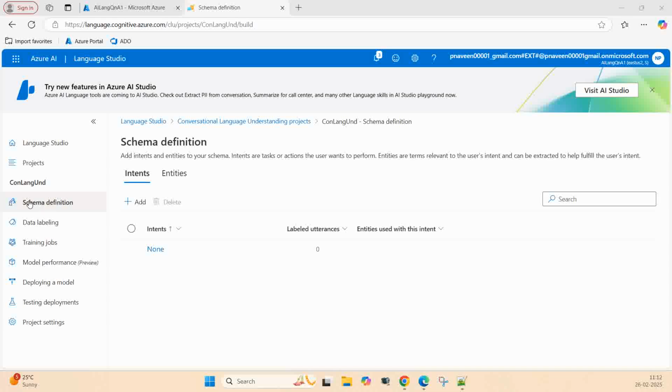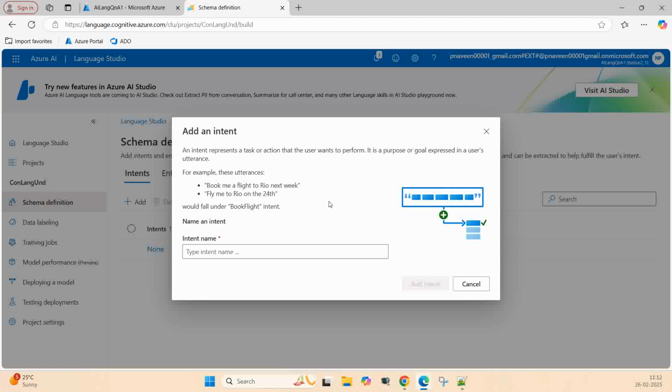So we are under schema definition now. Here we will have to add intents and entities to your schema. Intents are tasks or actions that the user wants to perform. I'm going to add intents now. On this page, as you can see here, an intent represents a task or action that the user wants to perform. These are the examples.